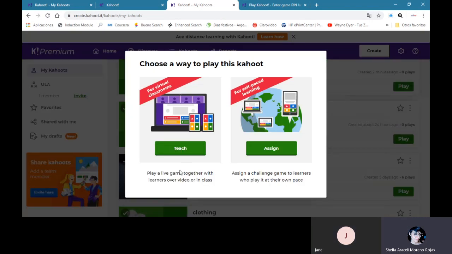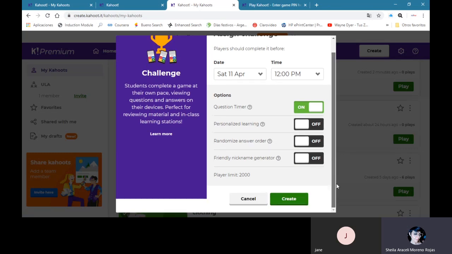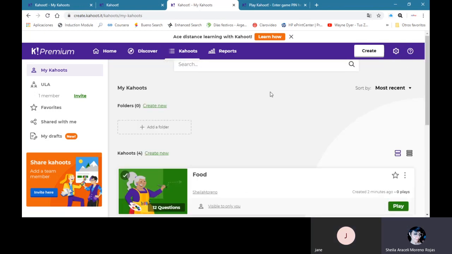Again, are you going to use it in the classroom to teach, or for virtual classroom? But remember, they will have to be connected. So maybe for Vasco de Quiroga School, it's not a good idea to use this teach, but assign. Assign it, you can remember, you can assign it through Classroom or you can simply send them the link. Okay. Yes, teacher. So this is Kahoot, and that's the way it works.